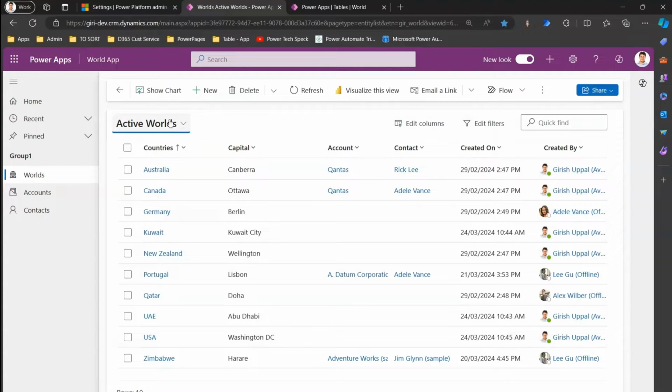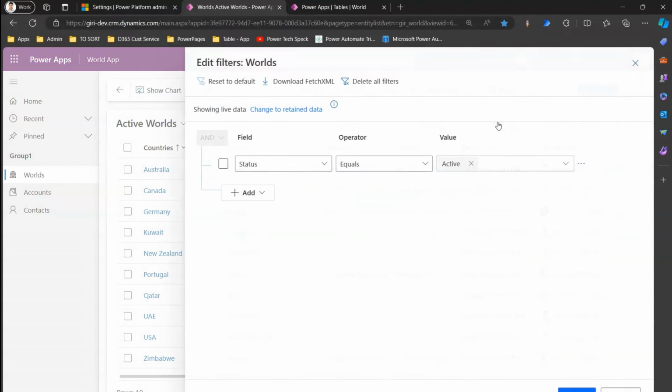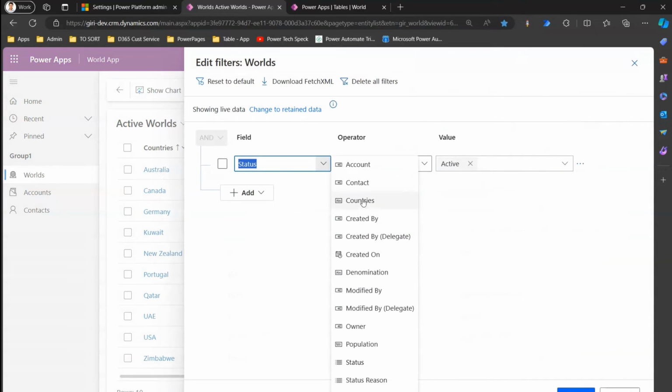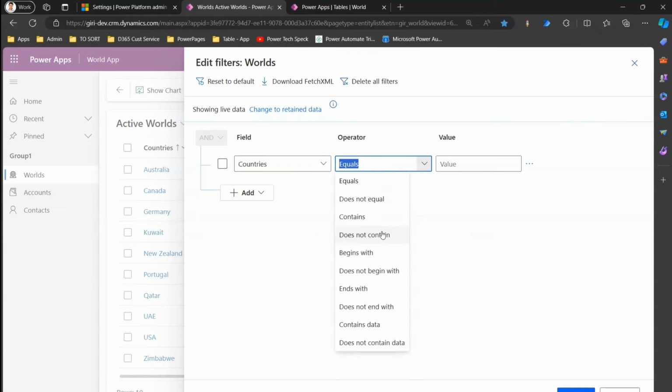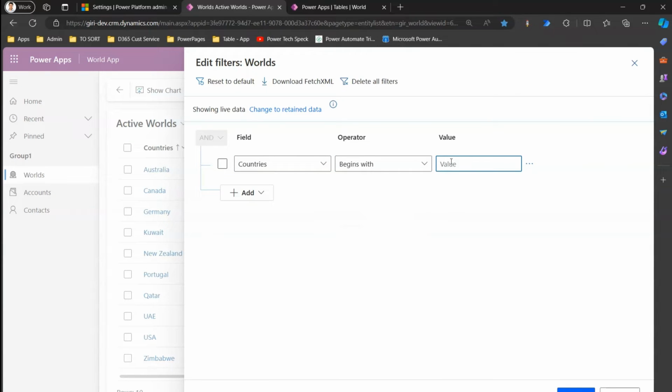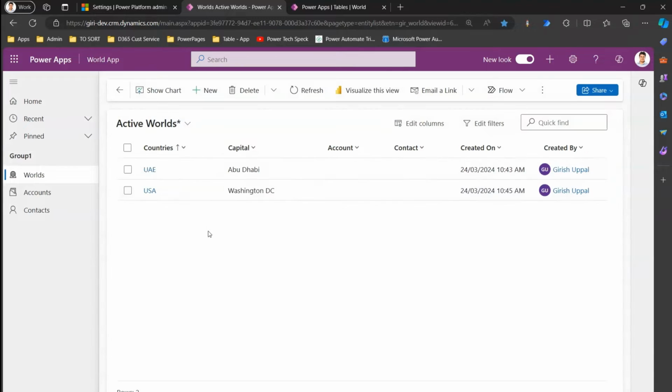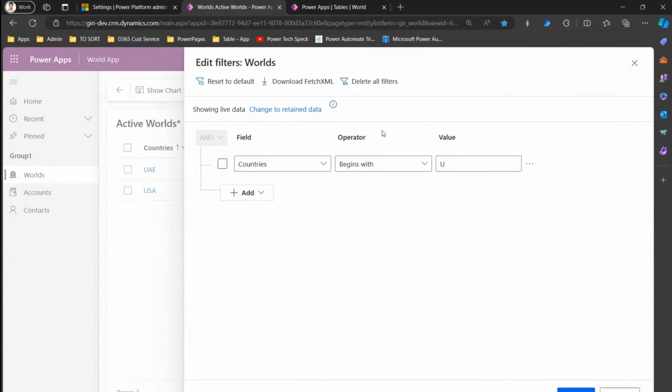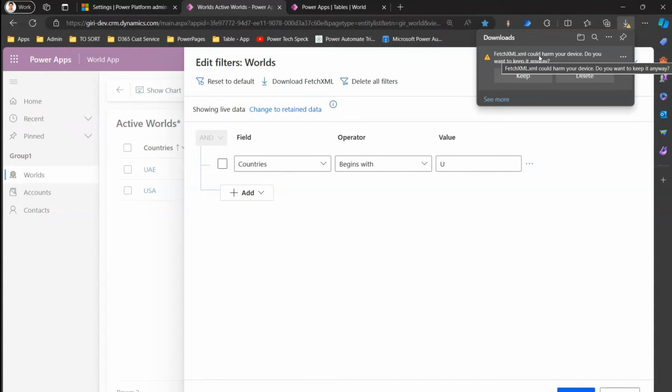First I need to create a view. This is the view which displays all the countries. I'll click on edit filters, and from here I will choose the country name. Countries that start with, or begin with, the character U. Once I do that, I'll click on apply and I'll see that the result is correct. This is the view I want. Now, what is the corresponding FetchXML for this? I'll click on edit filters and there is an option to download the FetchXML. I'll download this FetchXML. It will say FetchXML could harm your device.